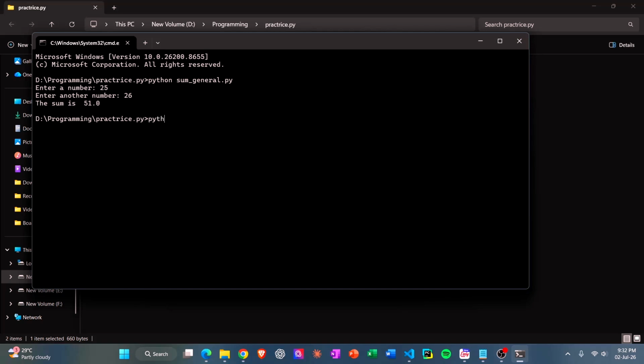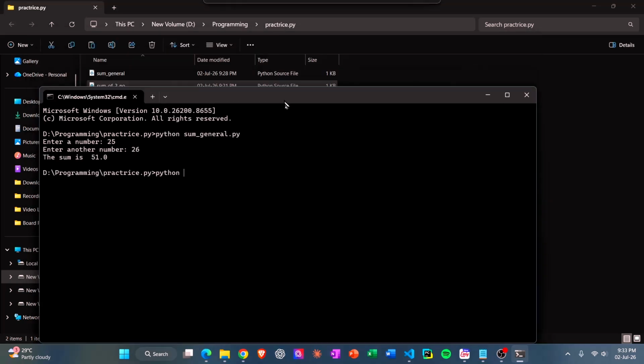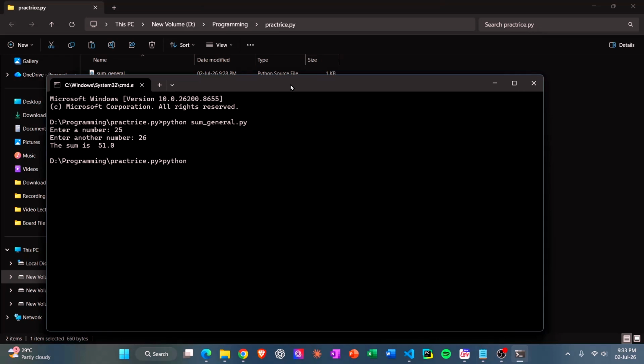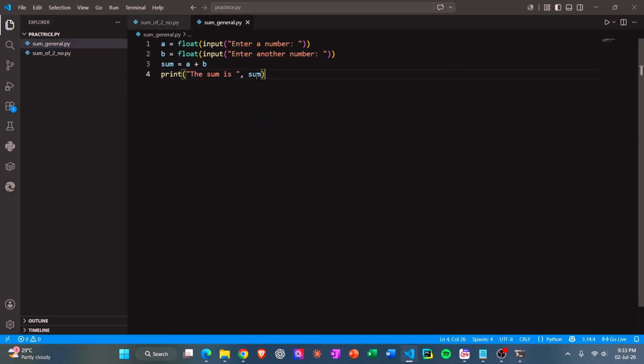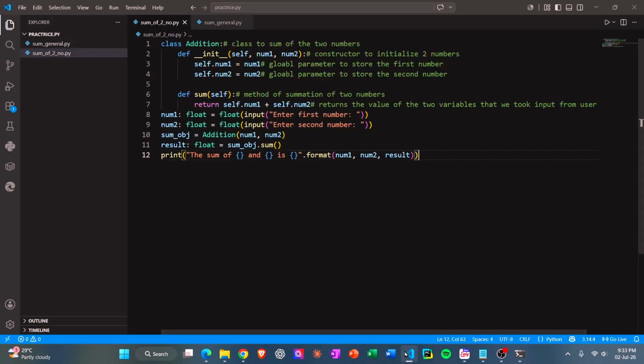If I use python and here that is sum underscore oops, and press the tab key, then it will redirect to the OOPS related program. The first number is 25. Okay, the second number is 26. And here the OOPS related program is the program that contains OOPS and provides the output. And this is the general program which I constructed like this. This is the general program output and this is the OOPS program output.